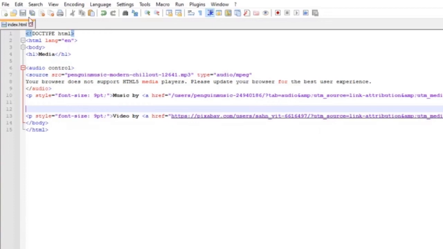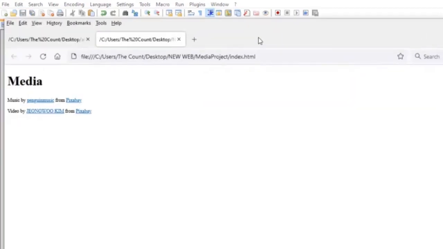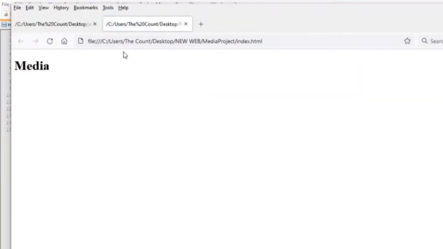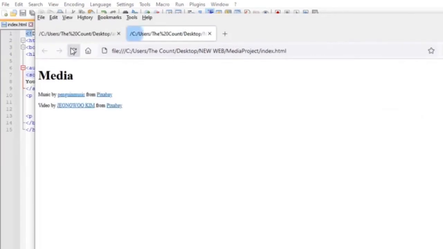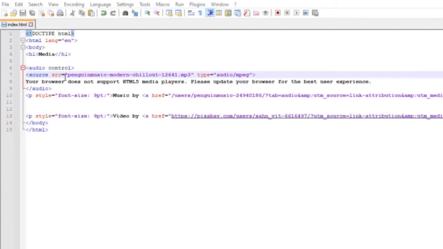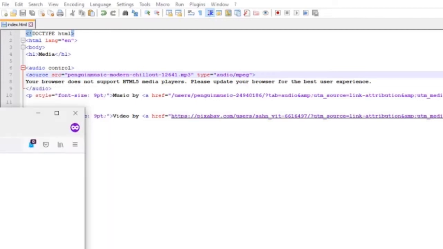Now let me save this. Let me open up my browser again. Let me refresh. Something is missing. Source equals src. Missing this greater than sign at the end of my tag for source. Let me refresh. Something is still missing. Audio control source type. Closing audio. What am I missing?